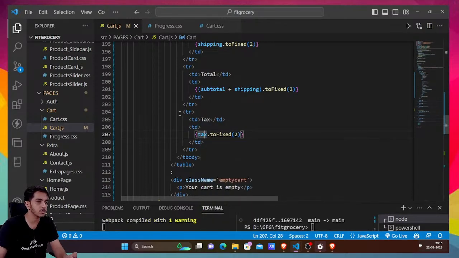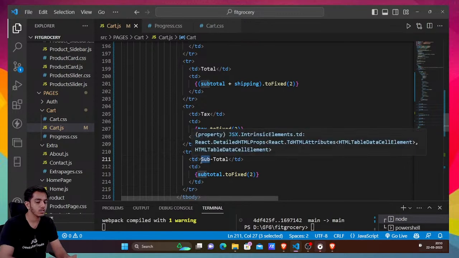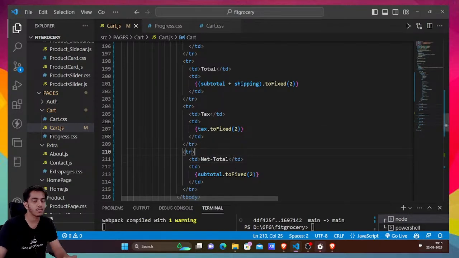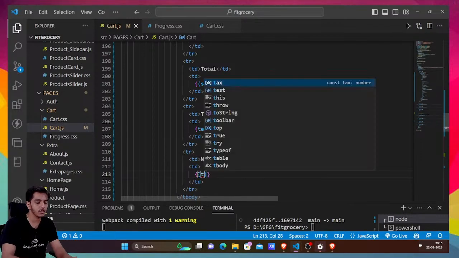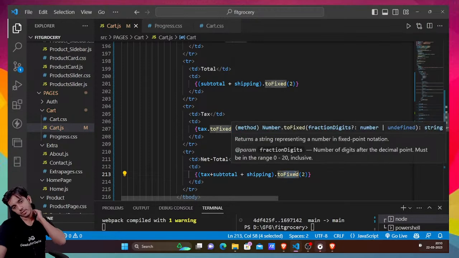Whatever the tax is, and then we need to show the net total. So this will be the net total. Net total will be basically what? Tax plus subtotal plus shipping. That's it. So what I'll do is simply tax plus subtotal plus shipping, and it will be converted up to 2 decimal points.